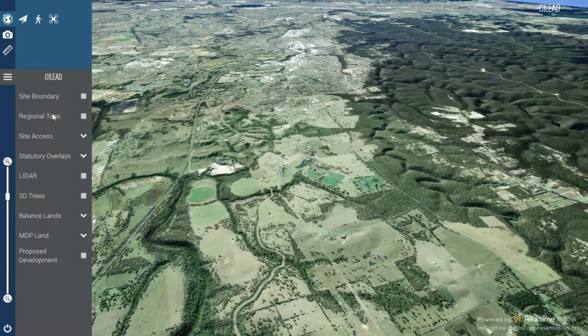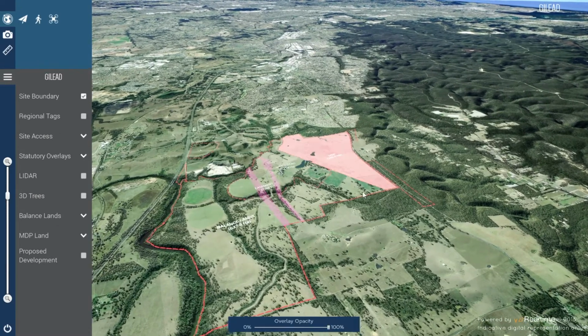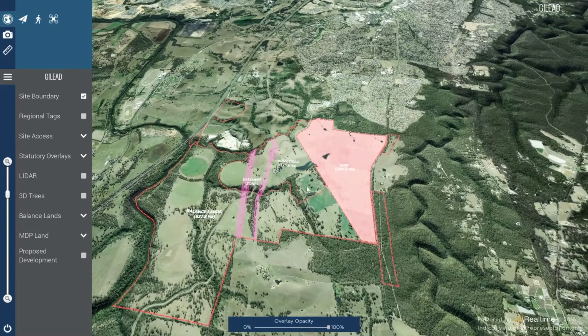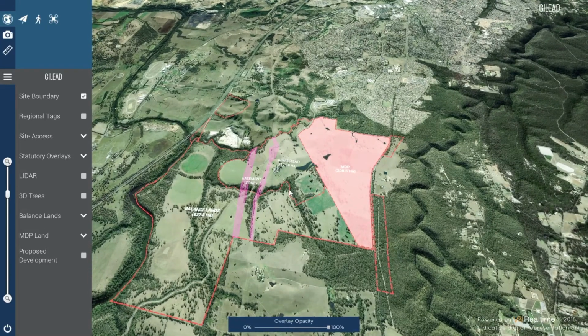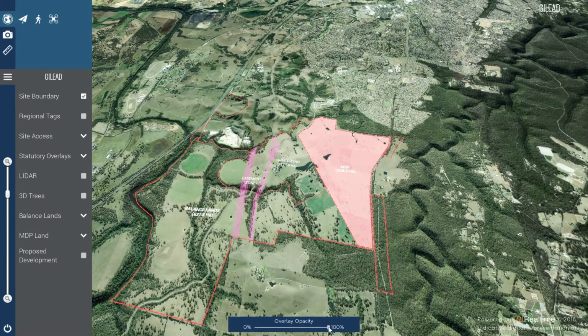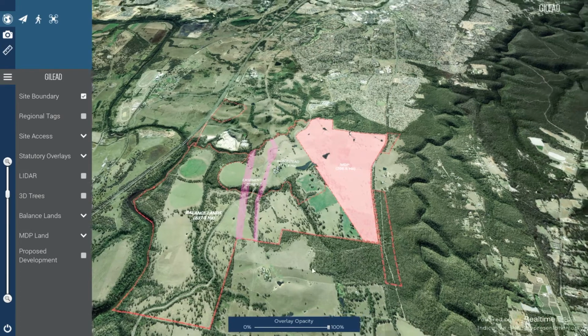I will disable the regional tags and click on the site boundary. That obviously displays the site boundary as an overlay, and you can use the opacity slider at the bottom of the screen to adjust the opacity of that layer, and any layer for that instance.